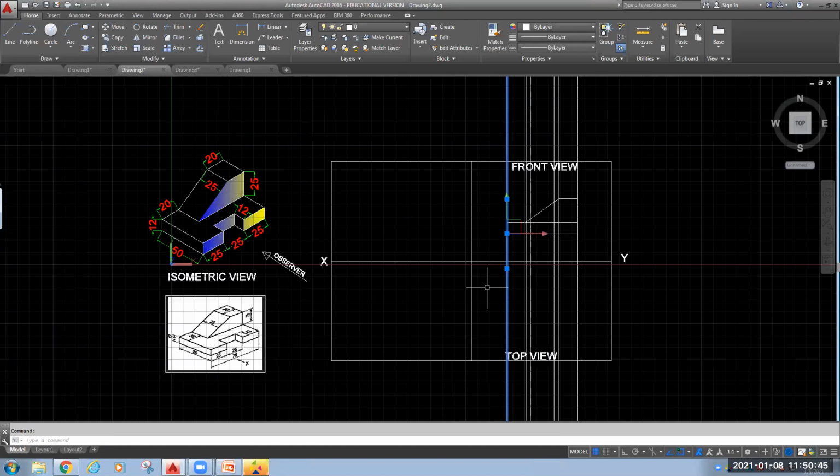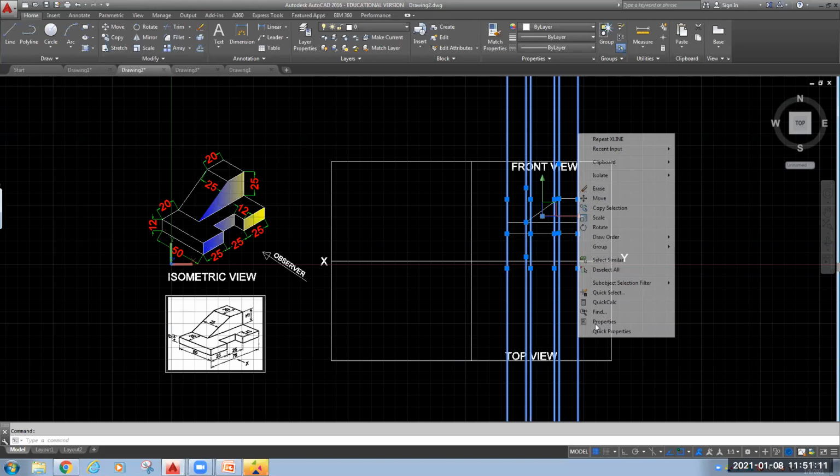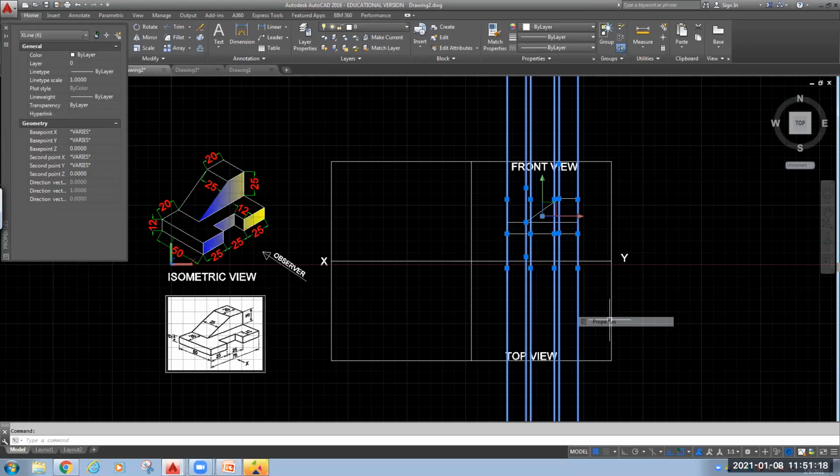For multiple selection, you need to press the Shift key on your keyboard, and select all the other lines. All the vertical projection lines I have selected, because I want to change the color of those lines. Right click, go to properties, the second last option. Okay, the second last option is your properties.